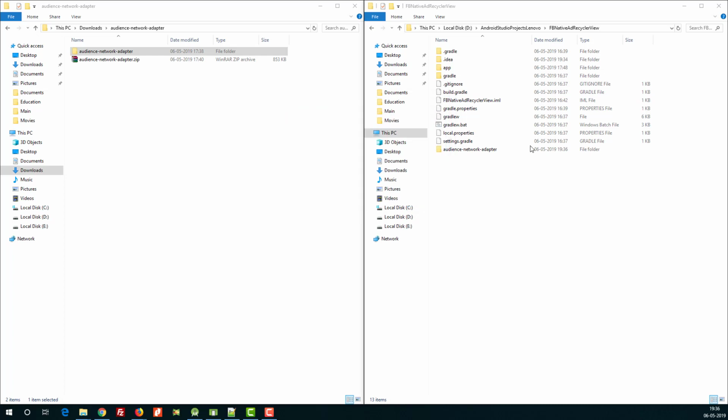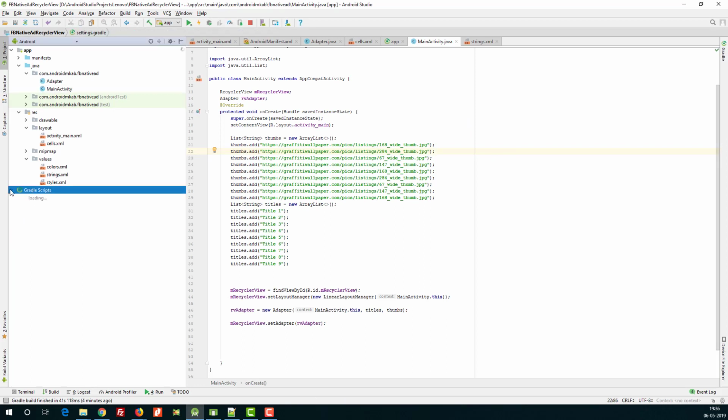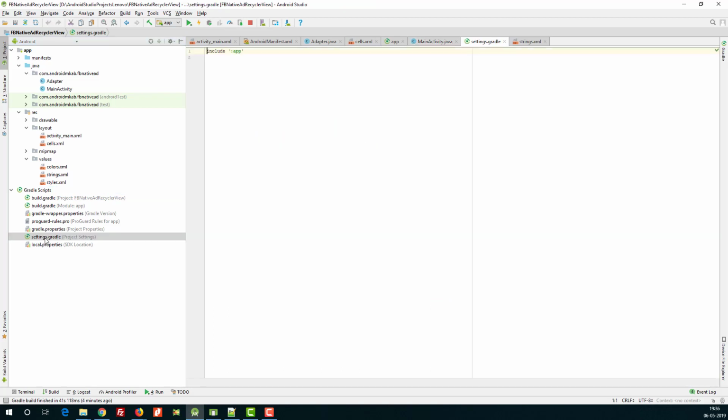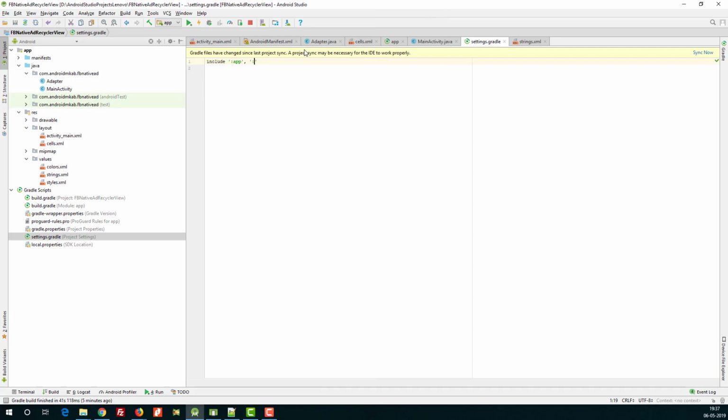After pasting it, open your Android Studio and go to settings.gradle. If it is minimized like this, just expand it and select settings.gradle. Then give a comma here, single inverted commas, inside that a colon, audience hyphen. If you misspell this, the whole thing will be gone. For that, you just copy this folder name and paste it here.